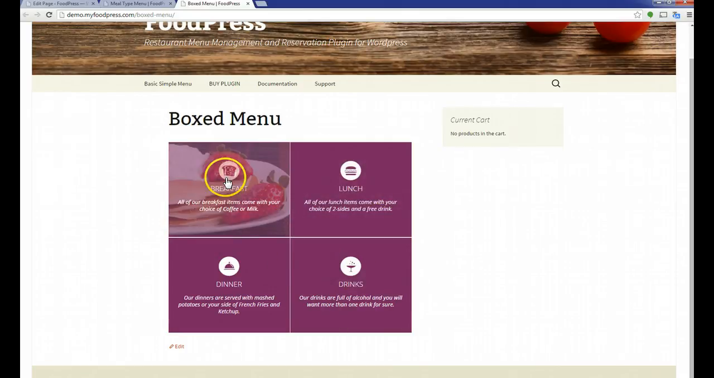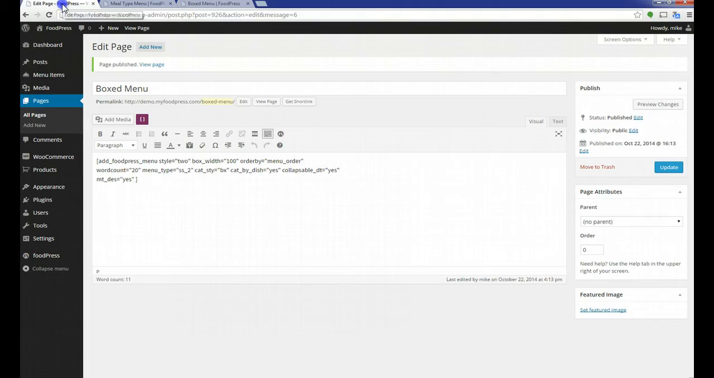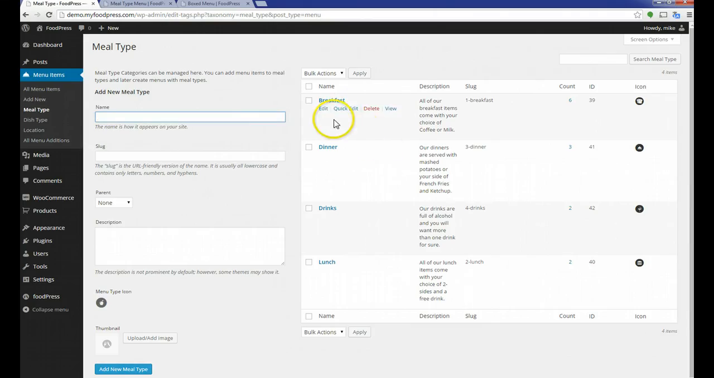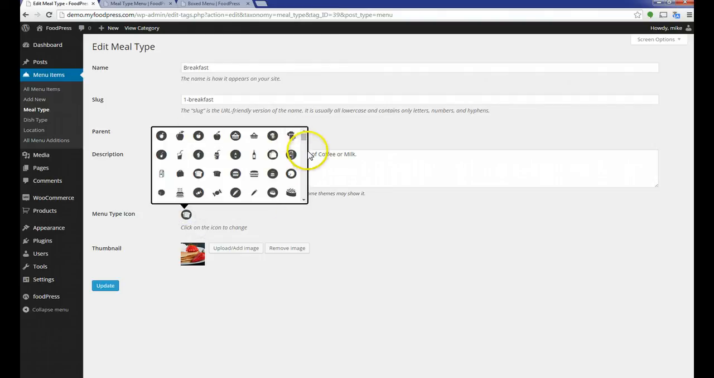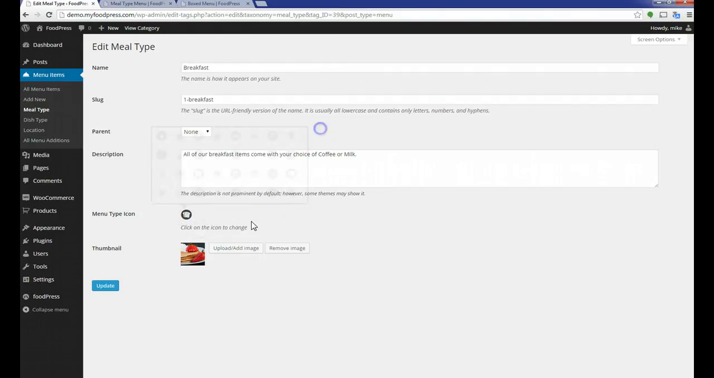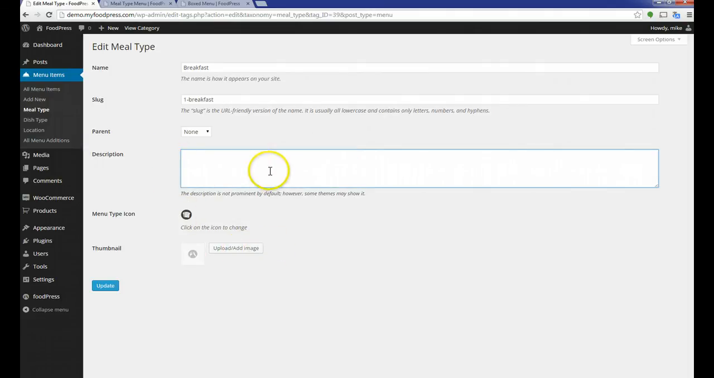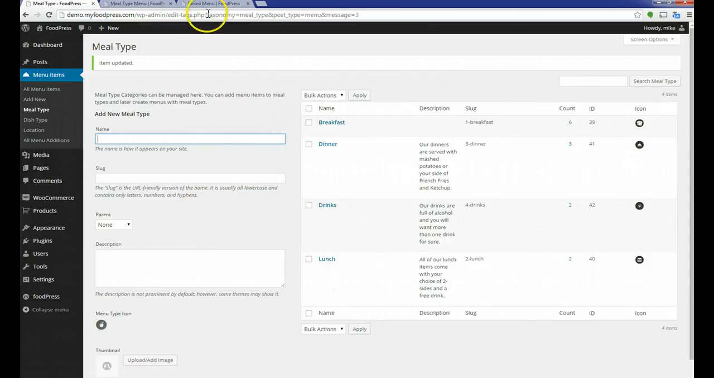So you don't have to choose an icon. You don't have to put a description. If I didn't do that, we'll show you what happens. Let's go back to our menu. We'll go to our meal type. Let's go to breakfast. And let's remove our icon. I think I have the ability to remove it. Maybe I don't have the ability to change that now. So let's just remove our description and our image. We'll have to check out that icon issue in a minute.